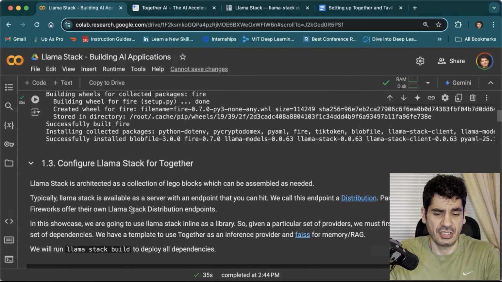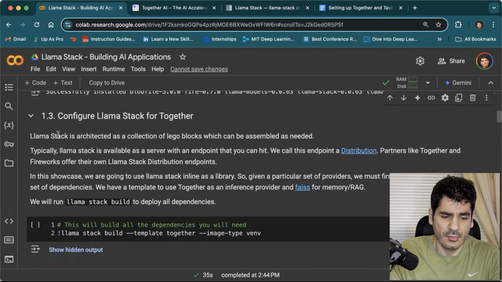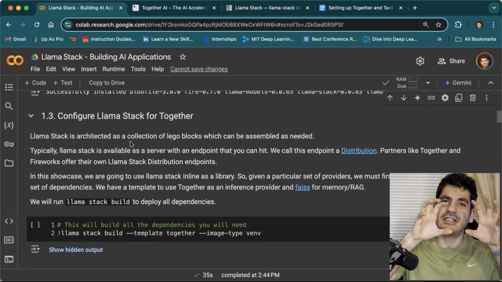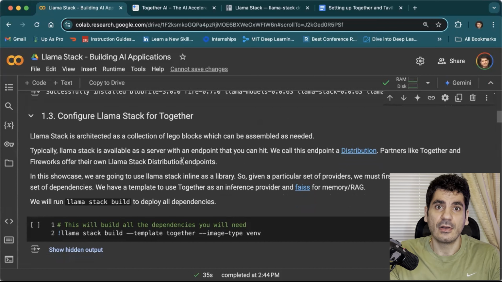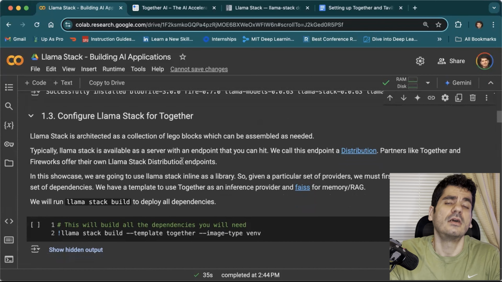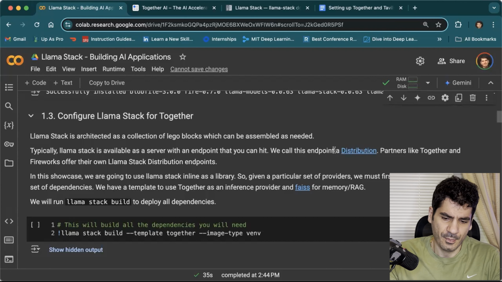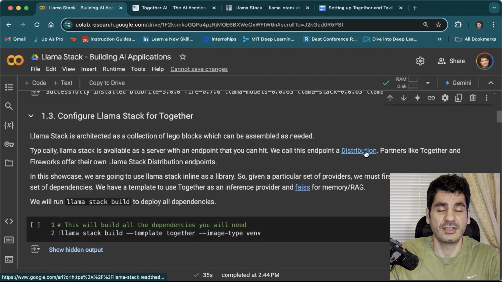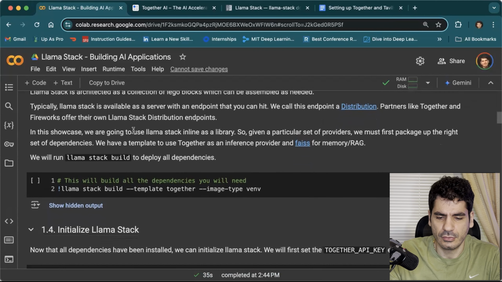All right, after the installation is done, you need to configure the Llama Stack for Together. The Llama Stack is an architecture that connects different blocks to each other, and as I mentioned, it will enable the required format for the underlying endpoints of your LLMs, which we know Llama Stack is actually best suited for the Llama models. They call this endpoint distribution, which basically provides you an endpoint, and then you can use Together to create the inference of that.